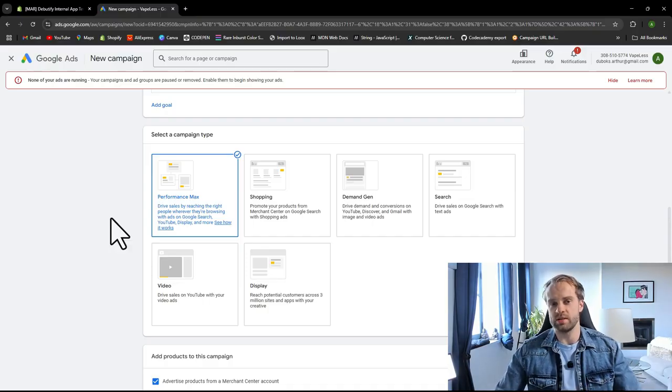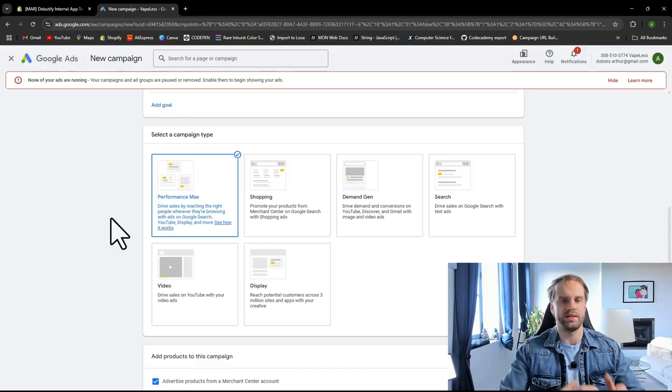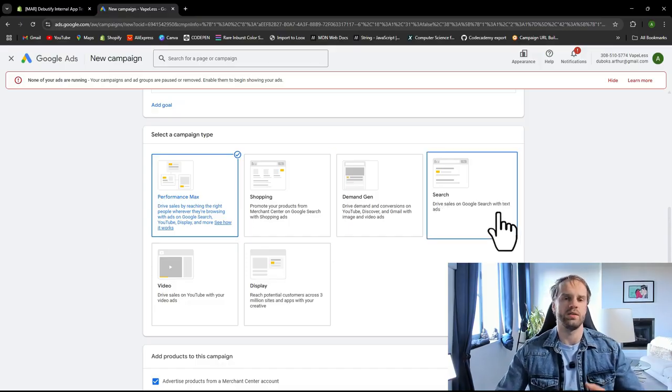All right, so this is really the way to do it. It brings you the best results, especially as a beginner. It does offer a lot of flexibility, and it's super beginner friendly, guys. Once you get more advanced, you can use something like search. But again, search campaigns are an entirely different topic, guys.